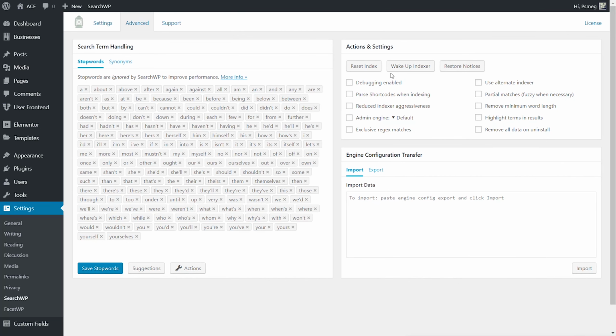We've also got options on the right hand side for your index and restore notices and all these kinds of things. Now, this is mostly stuff we don't need to touch. But one thing I would suggest you do is remove all data on uninstall, which is quite useful. So if you remove this plugin for any reason, everything that's with it is taken out. So you don't leave little bits and pieces behind, which can happen when it comes to WordPress and plugins. More plugins need to have that option.